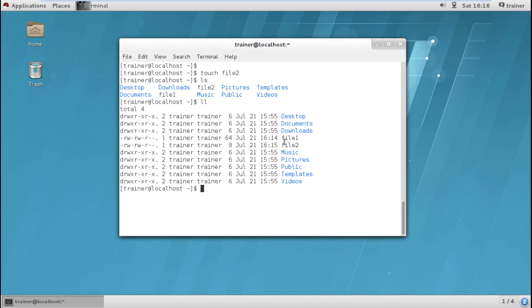So these are the two methods you can use for creating a file. If you want an empty file, use the touch command. If you want to create a file by adding the data simultaneously into it, you can go for the cat command. So in the next video, we are going to see more about managing your files.